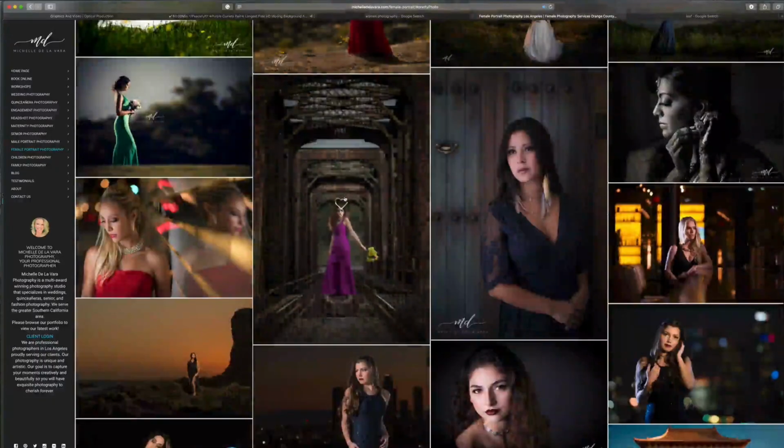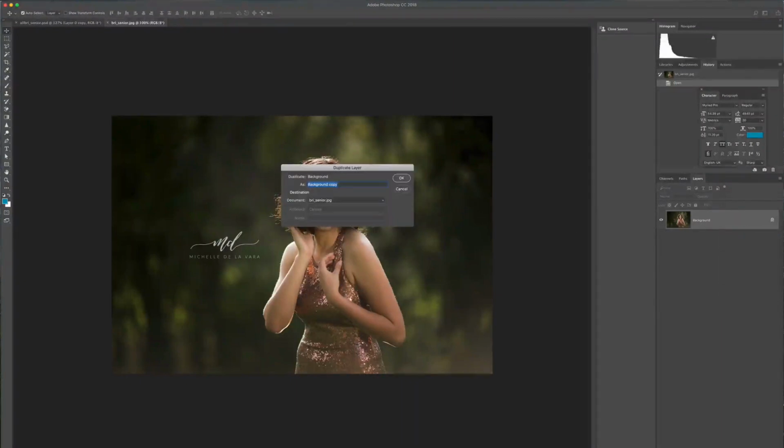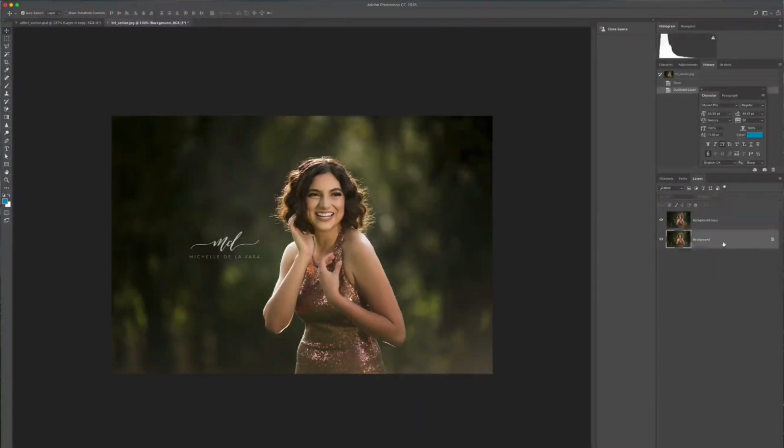So the first thing we want to do here in Photoshop, like I said, is separate the subject from the background. What I usually do, what you want to do first, is duplicate your layer. The bottom one will be your background and the top one will be your subject, so you can rename it real quick and just type in subject.